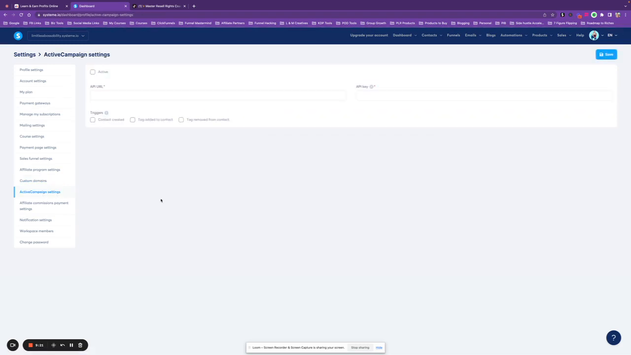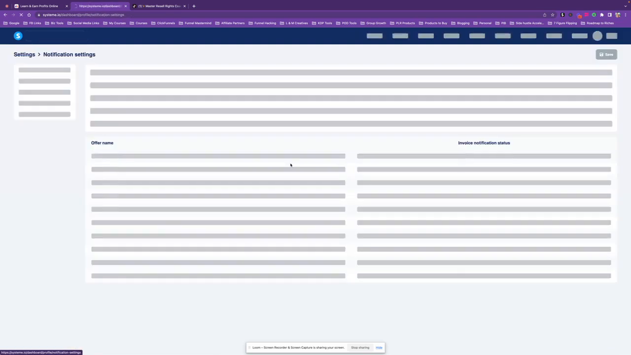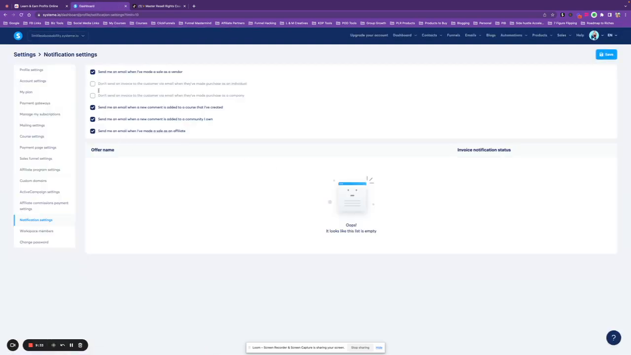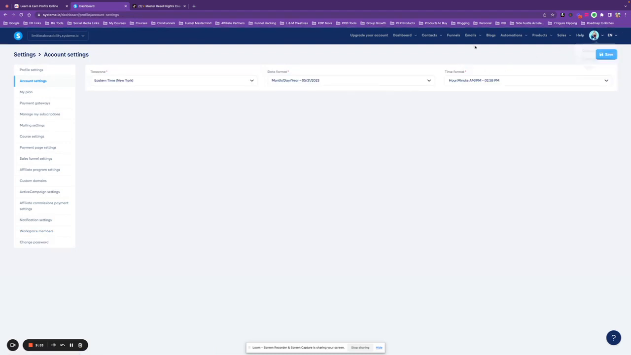If you use ActiveCampaign, that's an email autoresponder. This is where you would put the API information. This is your affiliate commission payout information here. Then you've got your notification settings so that you can get emails, like when I've made a sale, when a new comment is added, which I'm going to take off, when a new comment is added to a community, when I've made a sale as an affiliate, okay? Workspace member, so you can add people to your workspace to help you manage your actual system, okay? So that's a brief run through.